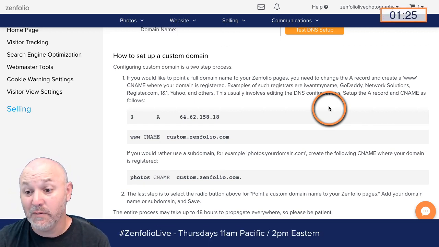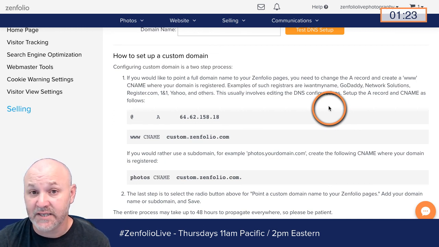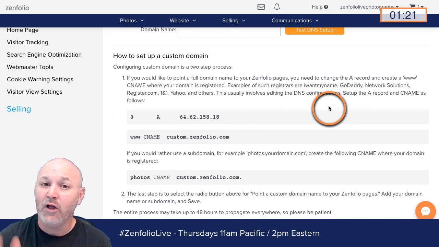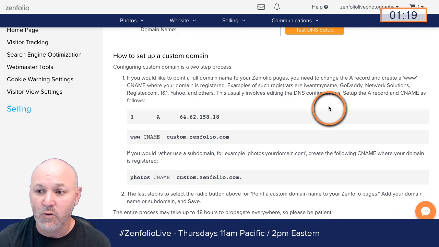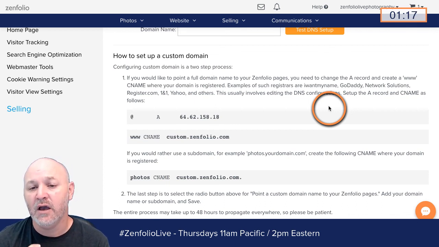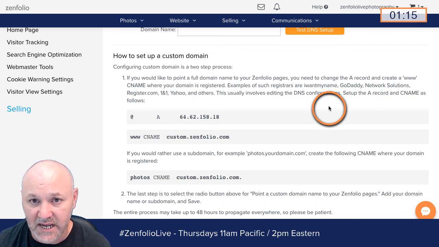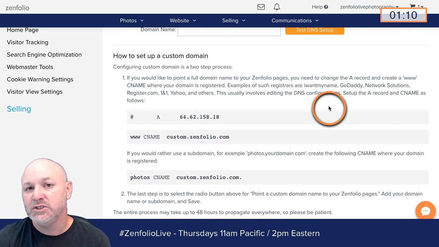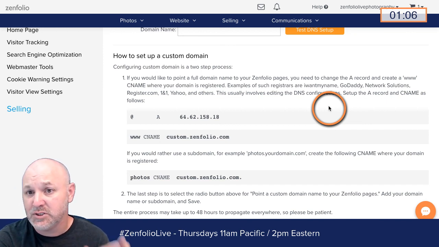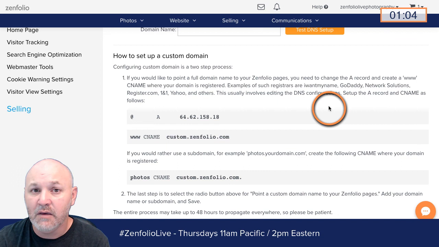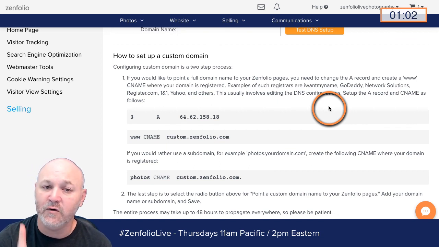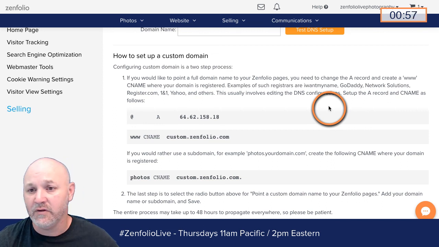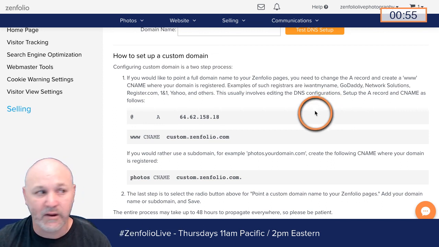One more thing to remember, please make sure that you do not set up any domain masking. That will have a negative impact on your SEO as well as the visual appearance of your site. If you own multiple domain names, what you need to do is forward the traffic from all of your other domain names to your primary domain name, because you can only have one domain name pointing to your Zenfolio account. So you would have one primary one, and all the other ones forward their traffic to that primary domain name.